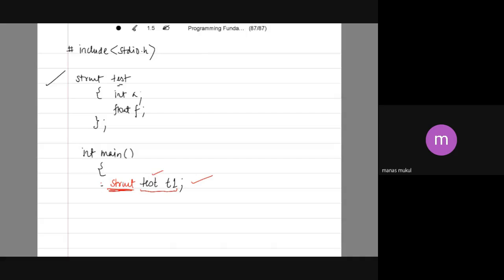Now the important thing is, as soon as you write this line of code, what's going to happen? Memory is going to be allocated for you. There you go. And how many blocks will be there? 2 blocks. How will the compiler decide that there are going to be 2 blocks? Because it checks this particular definition of the structure. In the definition, we have said that there's going to be 1 integer and 1 float.